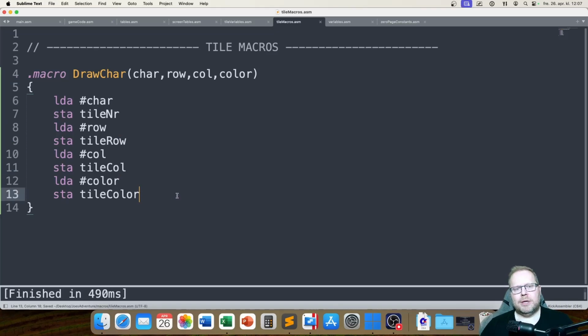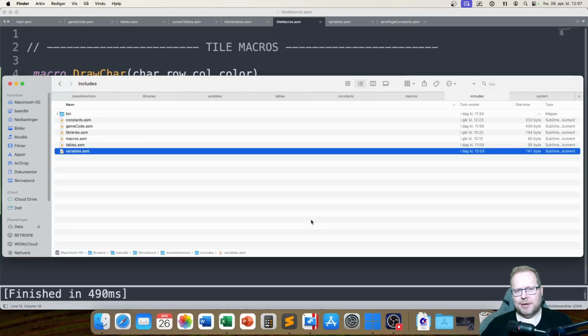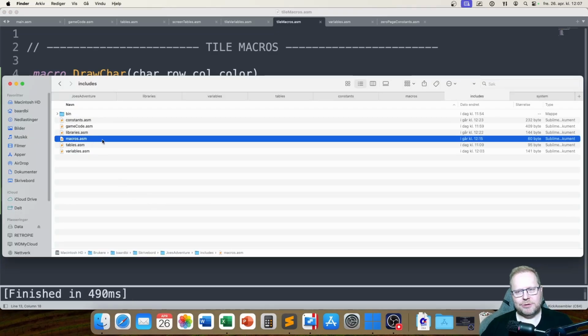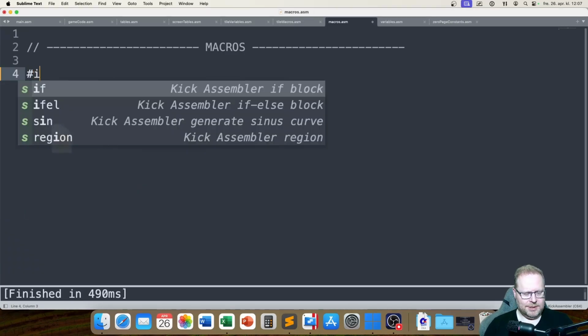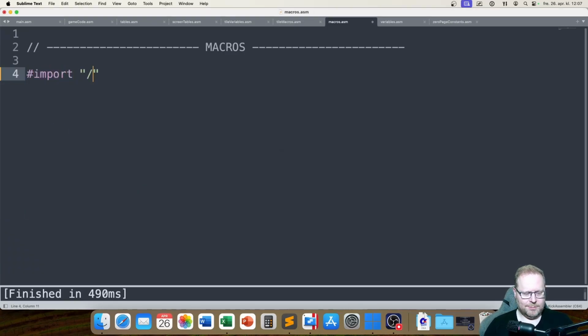Alright, well, I just made a new macros file here. Once again, because of my involved system here, I have to remember to go to my macros file, includes macros, and I need to say import from the folder macros tile macros.asm.